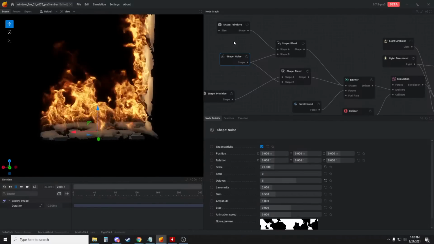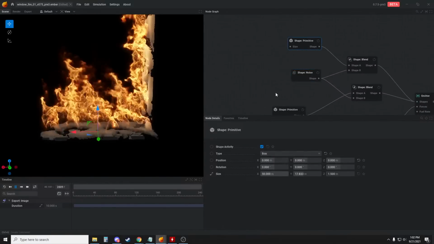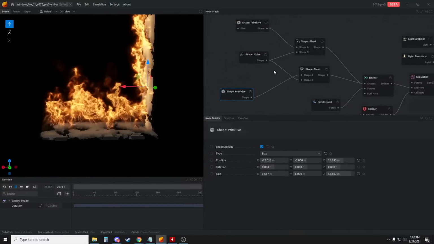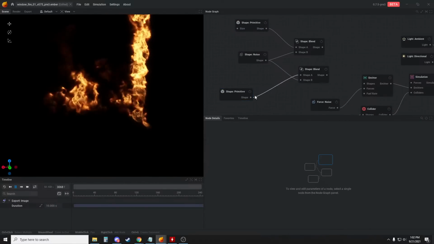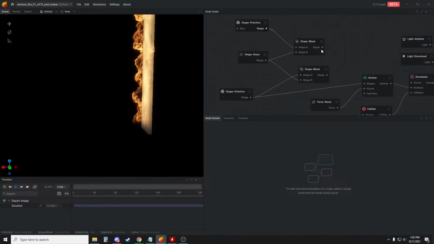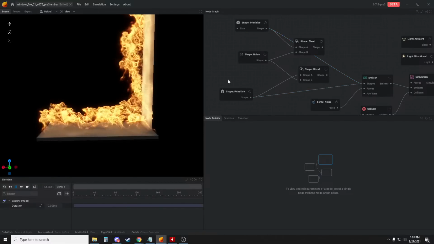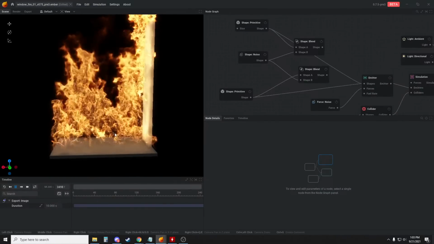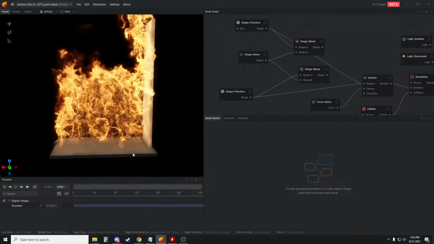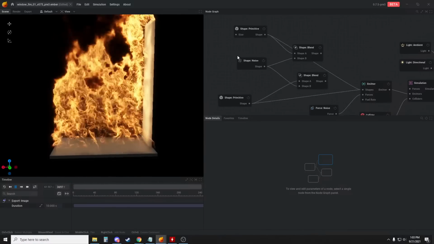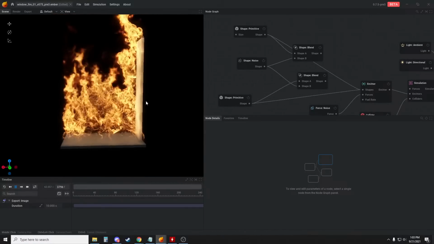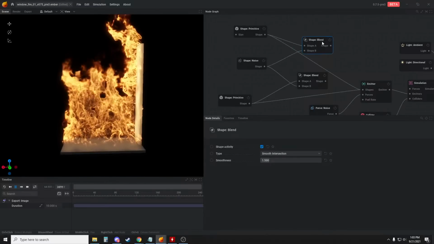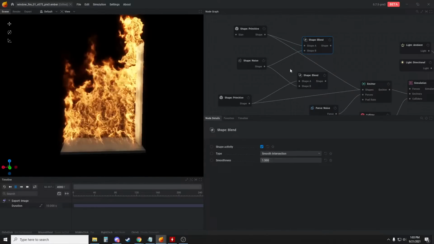And then we just have, I'm pretty sure, some boxes. So if we deleted these two nodes and just plugged in the raw shape, you can see that the noise essentially cuts up the shape, reduces the amount of fuel that you're injecting into the simulation by creating a lot of holes, and you're going to get a lot better fire-like variation by plugging it into a blend node with a smooth intersection.